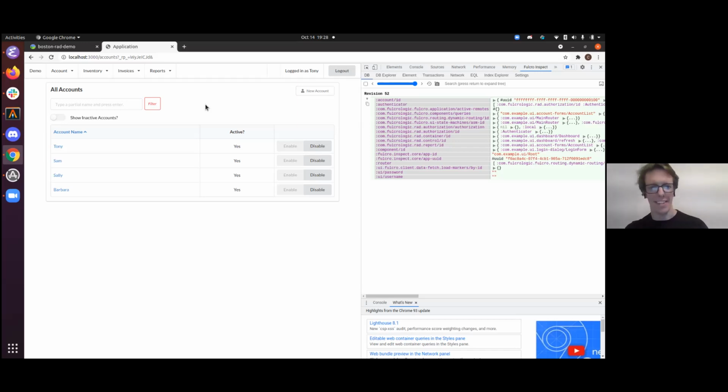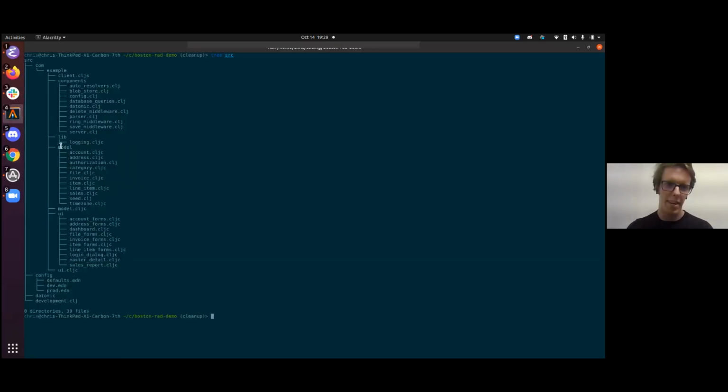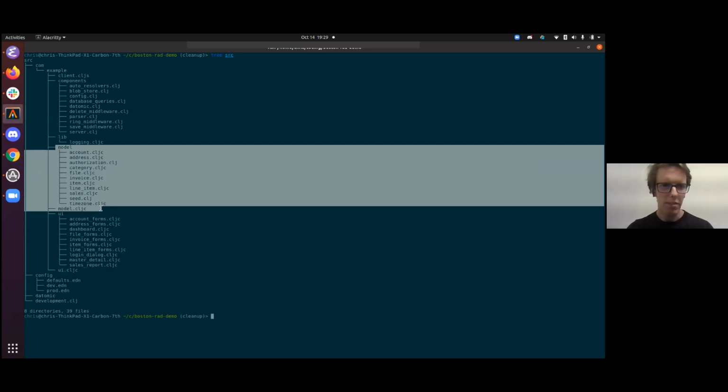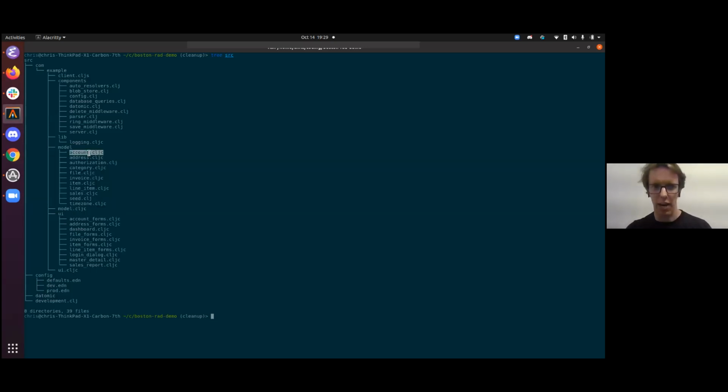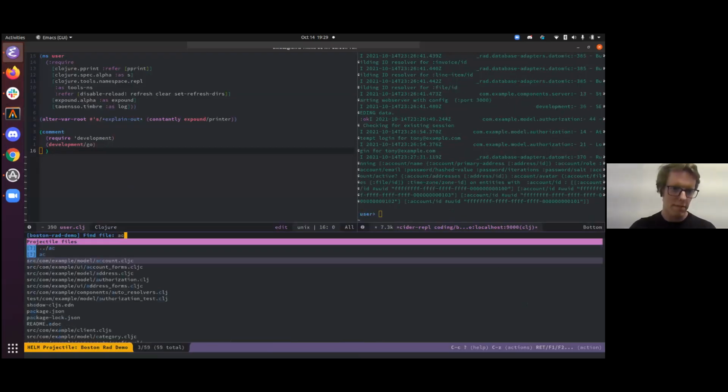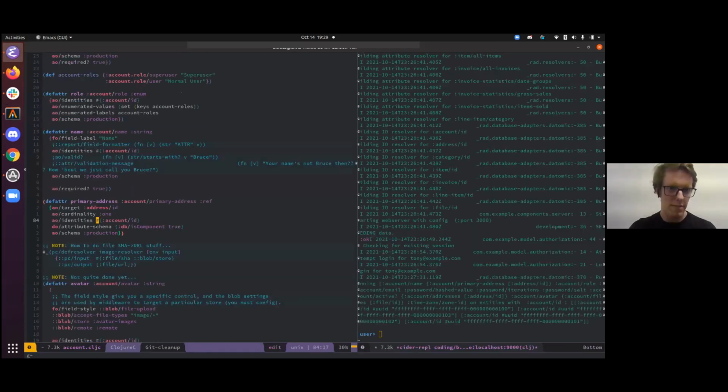Let's do it. All right, so the first place that we're going to start is with the data model. And I'm actually just going to take a look at the account file first, just to give you guys a bit of flavor of what those look like. So let's open up account.cljc.